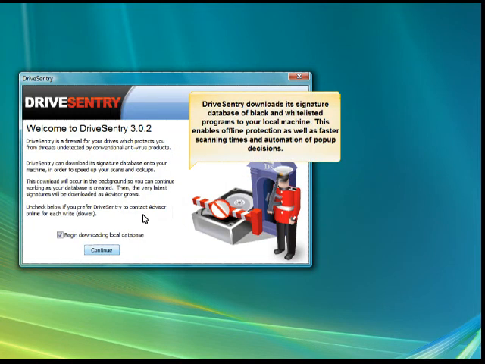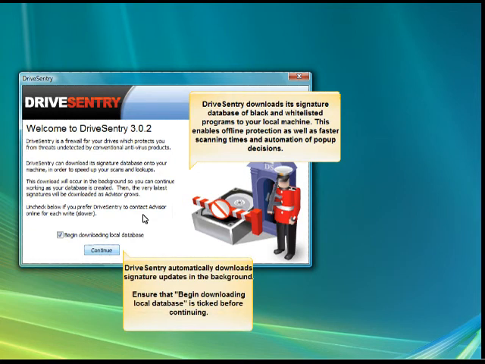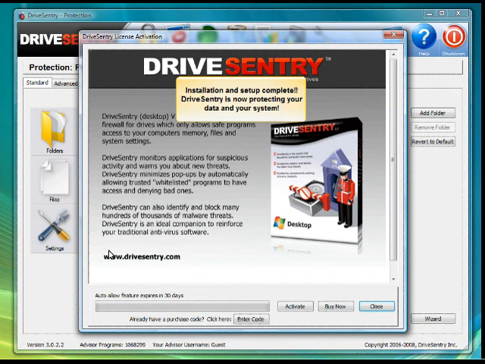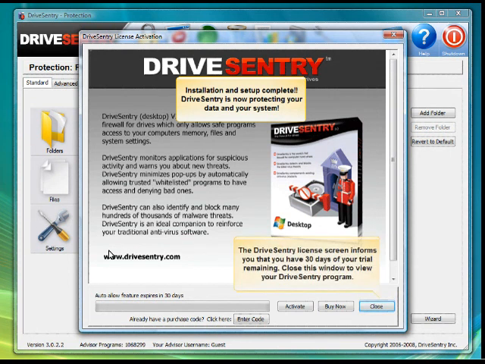DriveSentry downloads its advisor signature database to your local machine to enable offline scanning and automation of pop-up decisions. DriveSentry will automatically download signature updates in the background. Make sure the Begin Downloading Local Database checkbox is ticked before continuing. So that's it. Installation and setup is complete. DriveSentry is now protecting your system and your personal data.